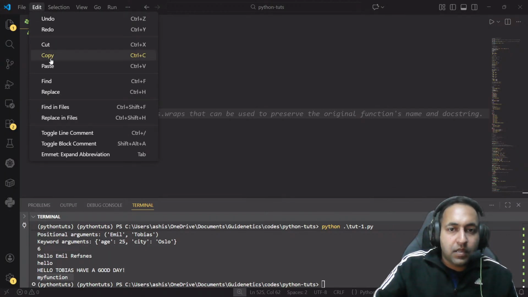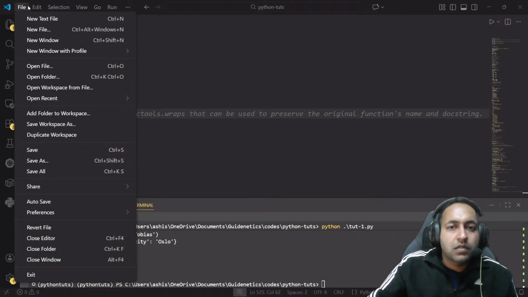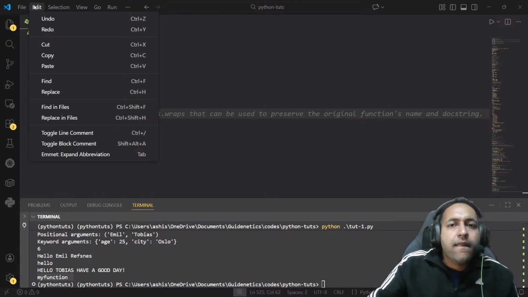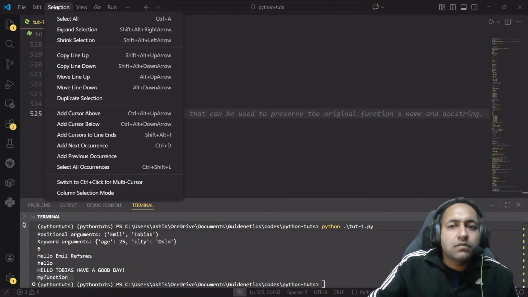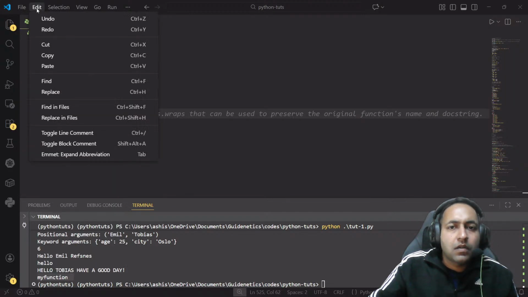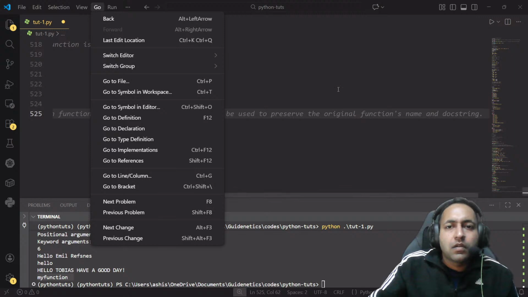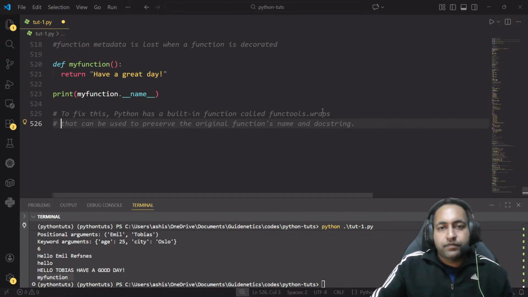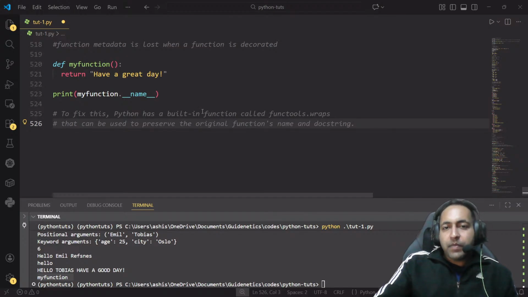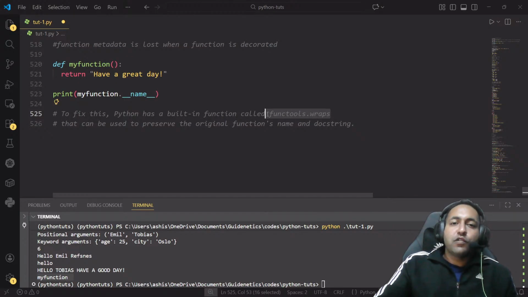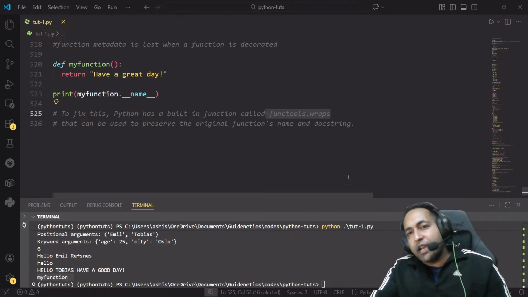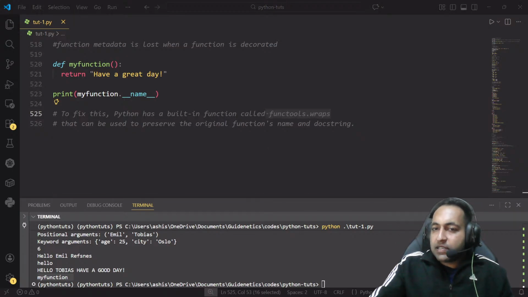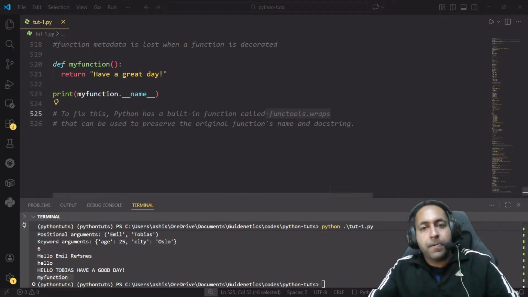Okay, let's wrap this. So let's do another line. To fix this, Python has a built-in function called functools.wraps. So we can use functools.wraps to preserve the function metadata while using it with decorators. Let's understand this with an example here.